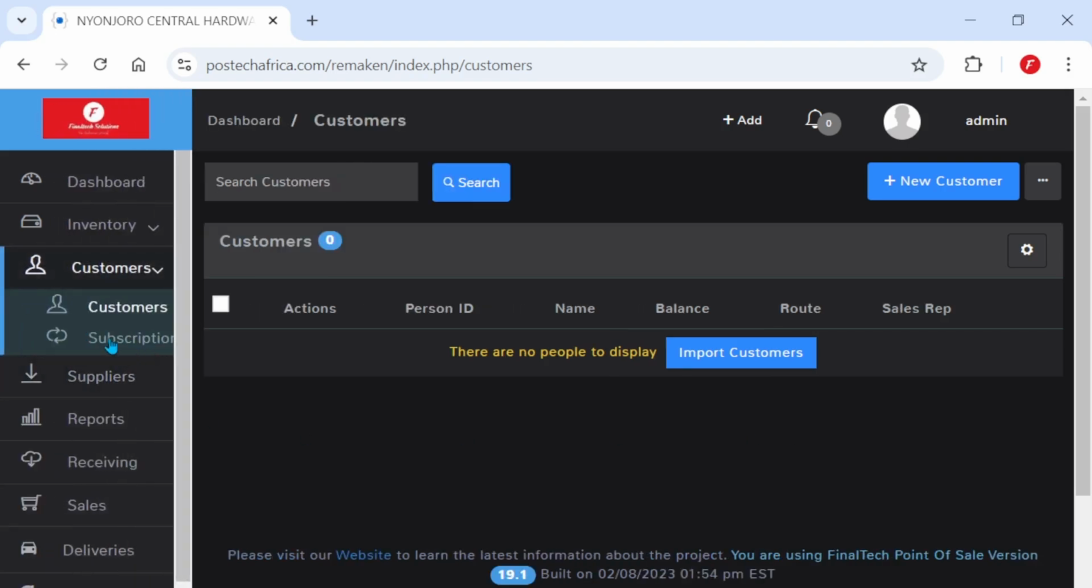Then there's the subscription module. Basically, this one is for managing people that are doing subscription-based business. So you can manage the subscriptions for your customers.